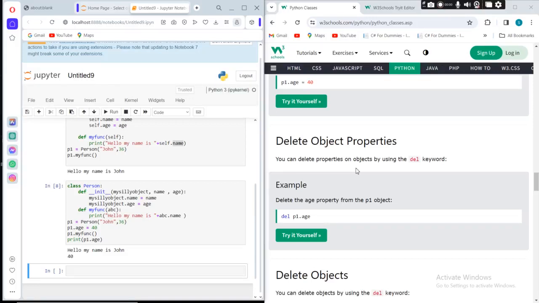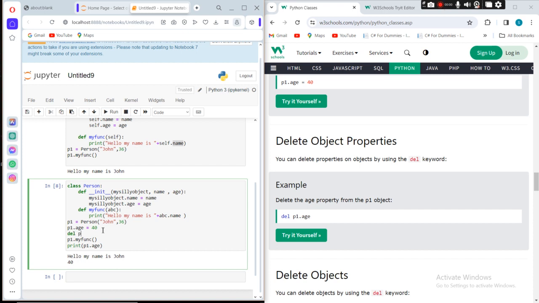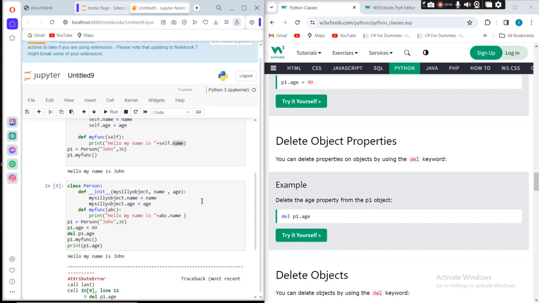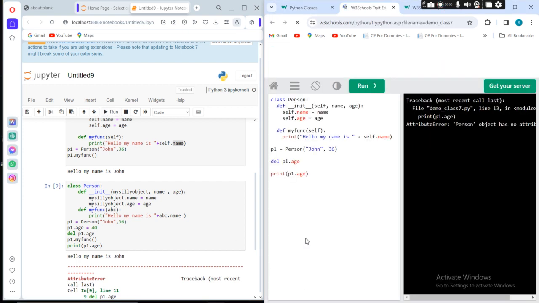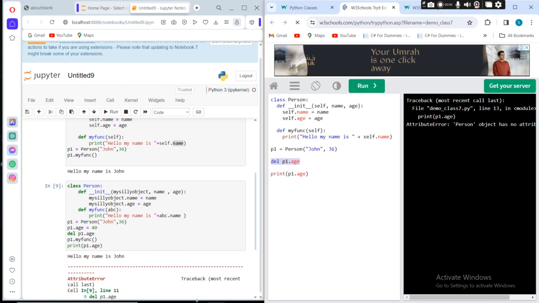This is the third part of object-linked classes, and in this class we will talk about how we can also delete object properties. For example, an object property is age. We can delete it by using the del keyword, for example del p1.h. If we execute this in a print statement after creating this, after del, print p1.h, nothing will be printed.